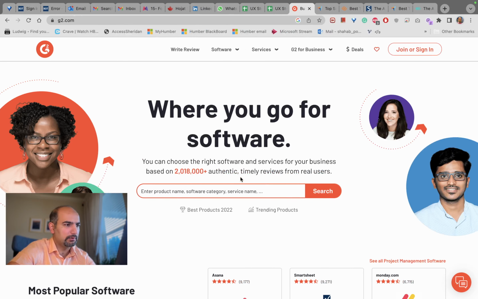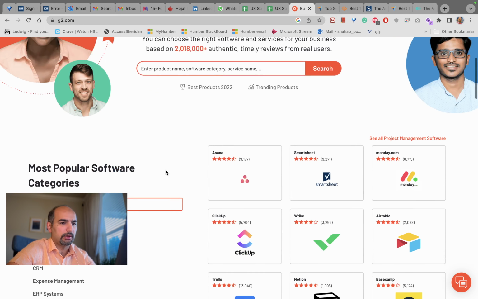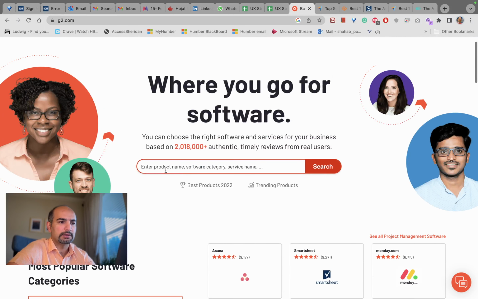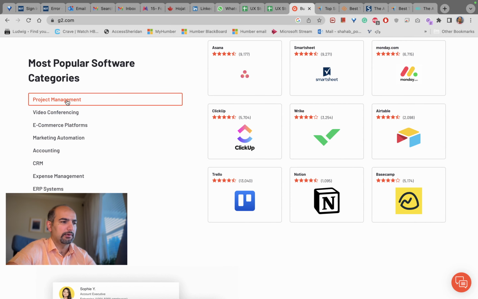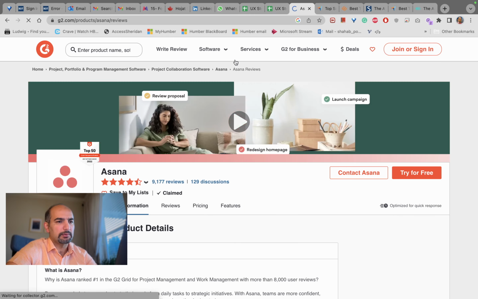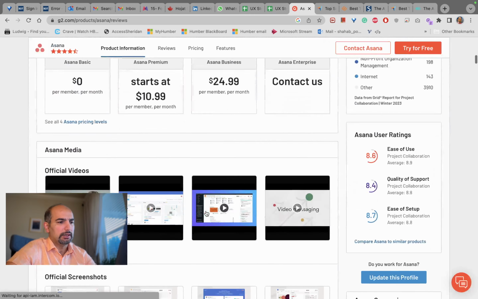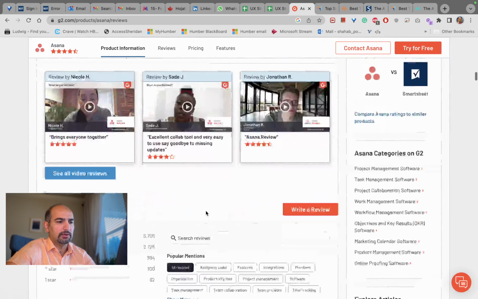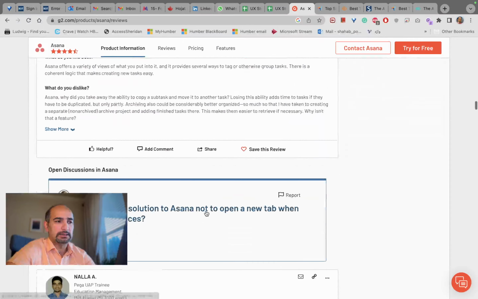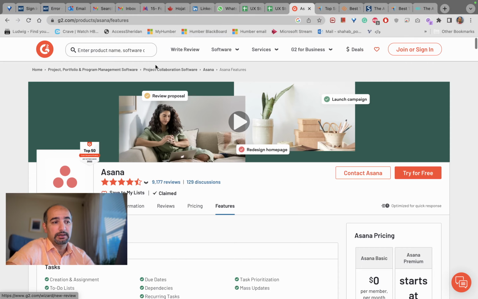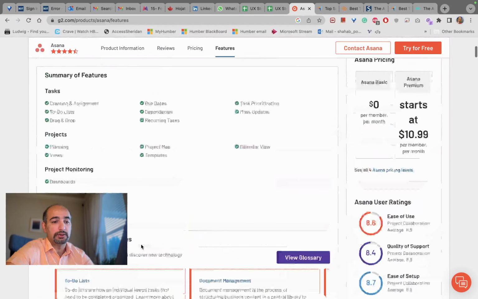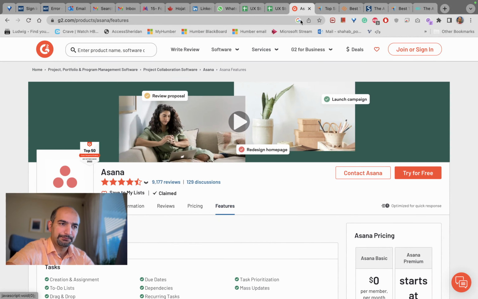I believe I have it open here. If you can see, this is G2, for comparing. You choose your product and your category of product, for example project management here, and you choose one of them, and it shows all information about that company, and then you can see what the features are and everything. That's a really amazing website, and you can also learn about the competitors and all those things.